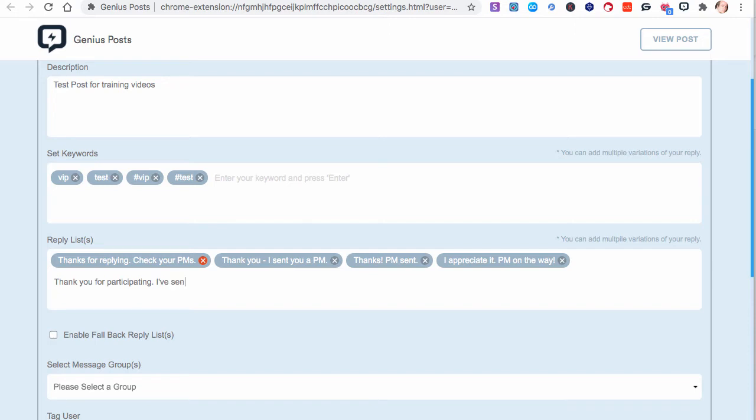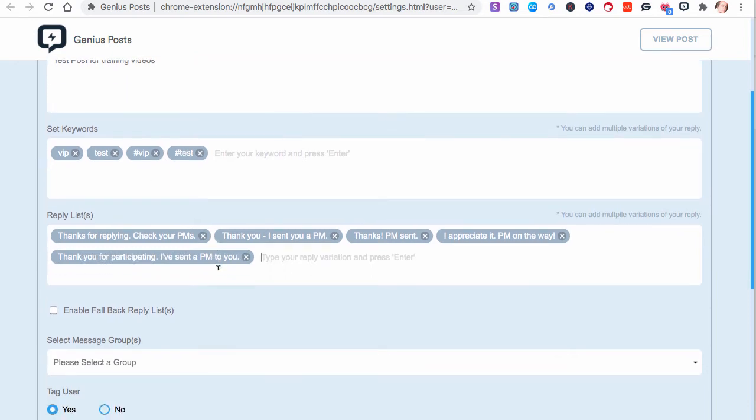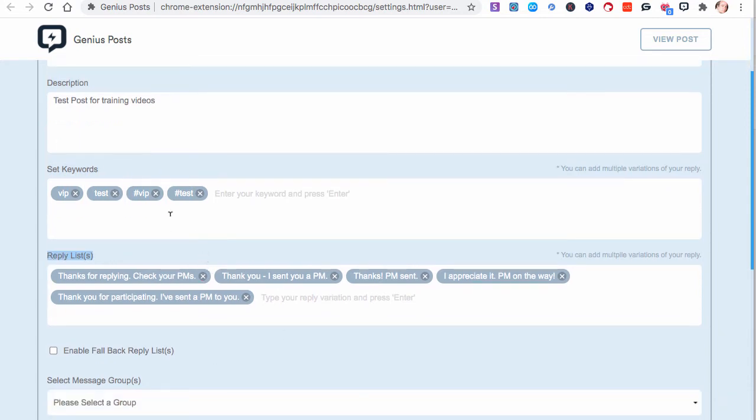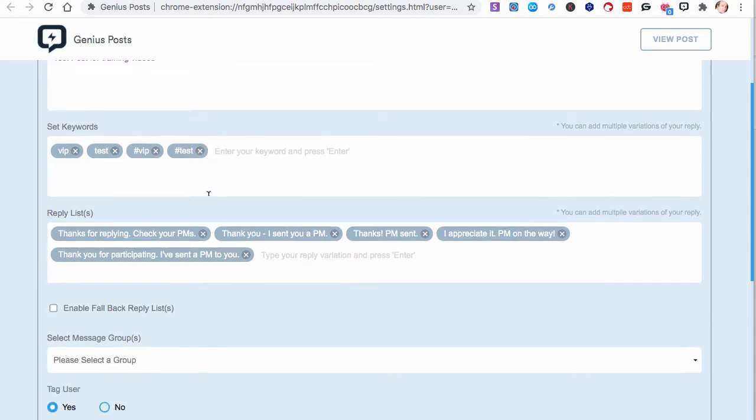"I've sent a PM to you." Okay, I'm going to stop. We don't need any more. Then hit the comma button. I believe you can hit enter, but I always just hit the comma. And that's that. Whatever is in the reply lists area is what gets sent. It'll choose one of these if the person typed in one of these keywords.